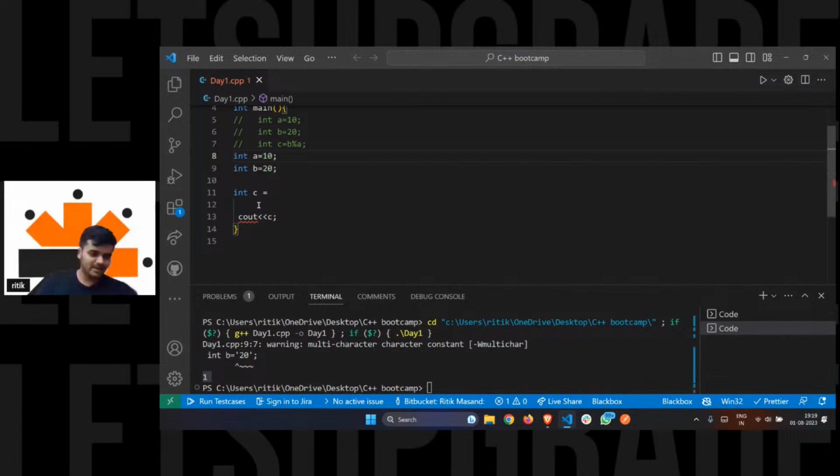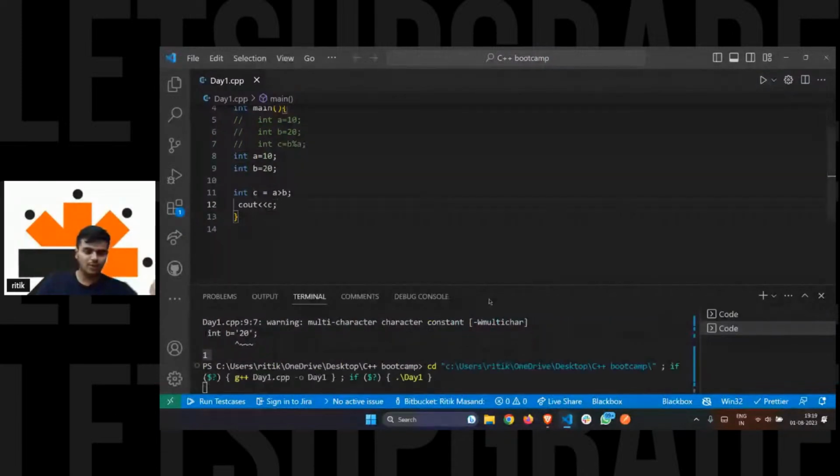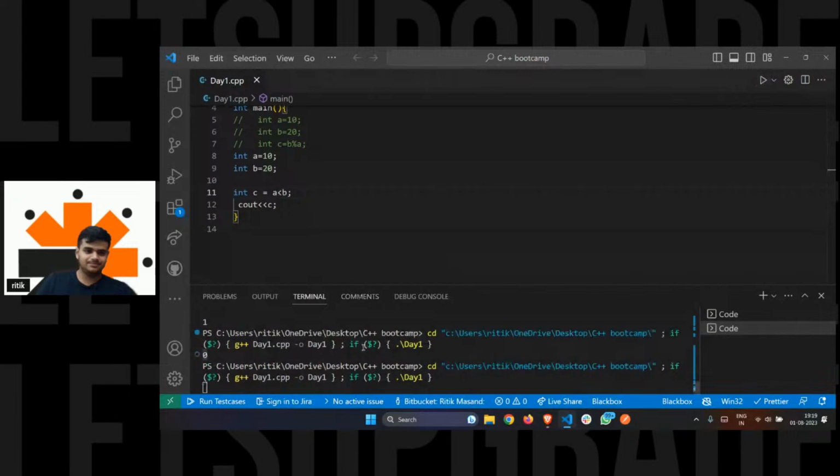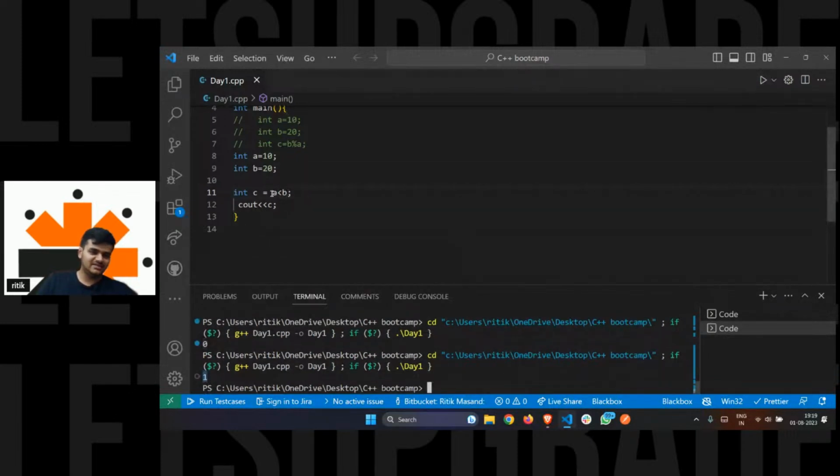Is 10 greater than 20? If it is, then obviously a true value. If it is not, a false value. It's very simple and very basic. So I'll just quickly run it and show you the output. The output we will get here is 0, because 10 is not greater than 20. If I do the less than sign, it will give me 1 here, because 10 is less than 20.